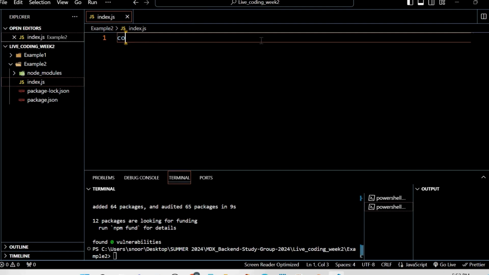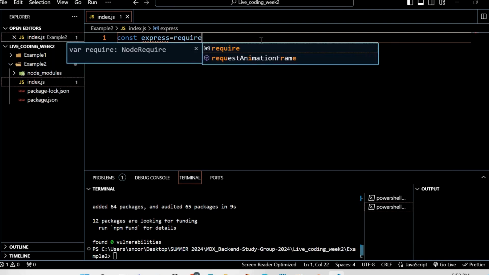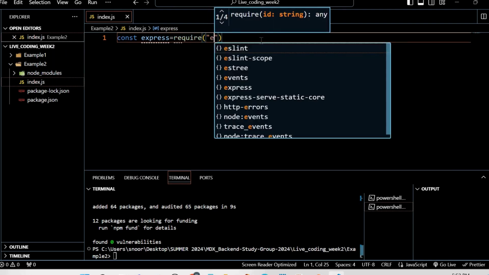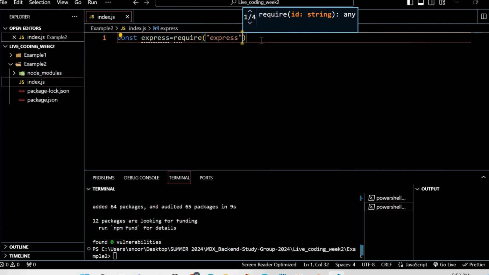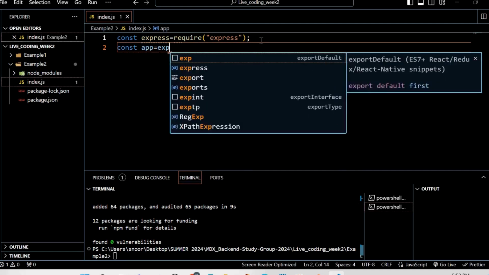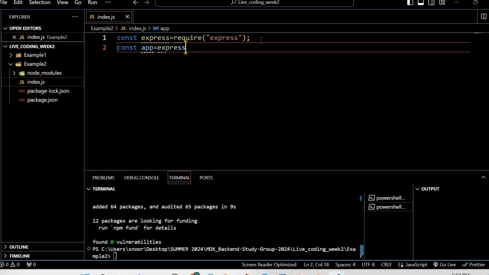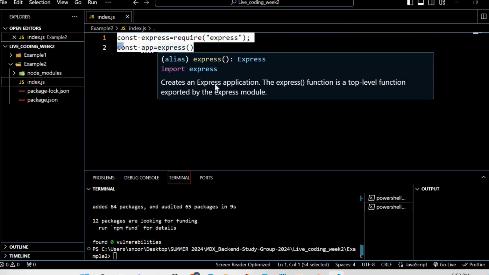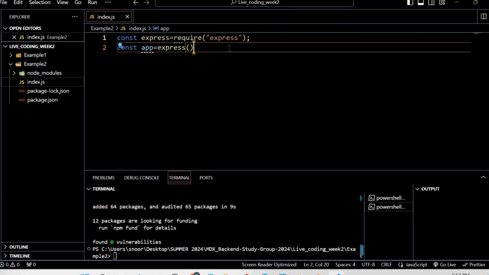So the first two lines that we will be writing for that are const express equals require express. This line will capture whatever we installed and incorporate it in our JS file as well. So we will also add this line, const app equals express, initializing. These two lines have successfully created our first express application.